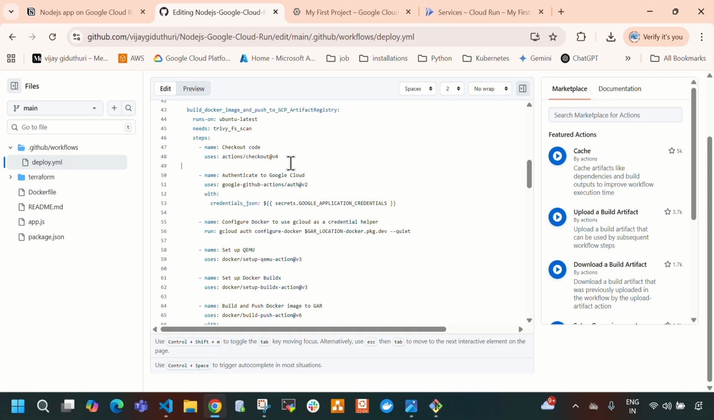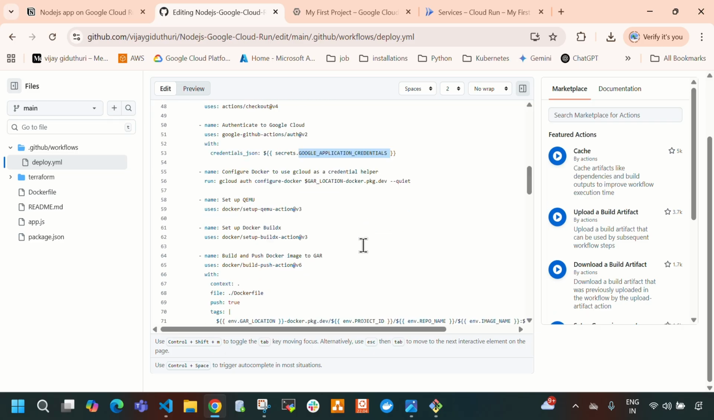So these are the steps. In the first step, it will take the source code from the GitHub repository. Next, it will authenticate with Google Cloud, guys. Basically, we need to create GCP IAM service account credentials, provide a few permissions like Cloud Run service and Artifact Registry permissions, and download the JSON file. We need to provide the JSON file in GitHub secrets, and from there we pass that secret to this job, guys. I'll explain that later.